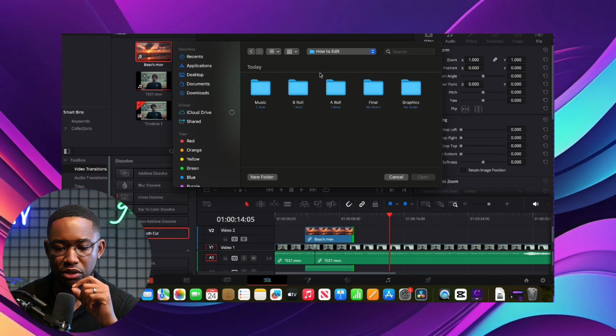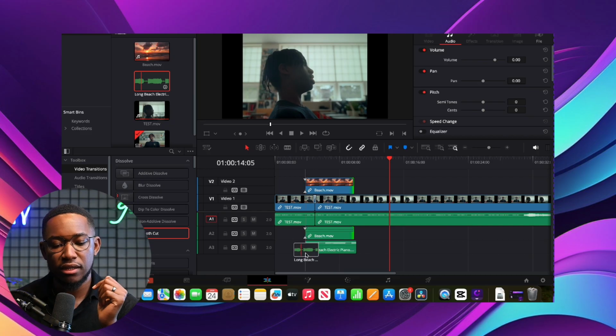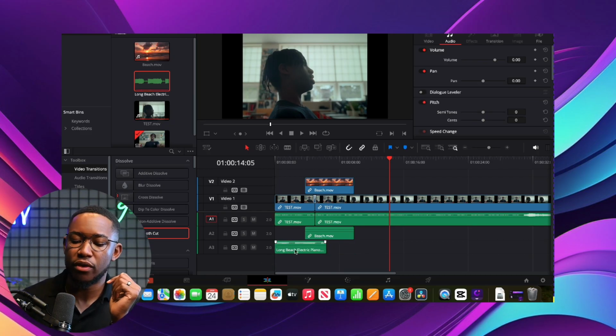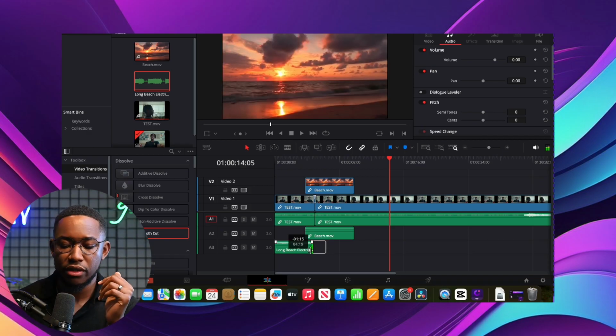So we'll go to how to edit, and then we'll go to music. Then this is the one we want. You drag and drop it. Same. So this file over here, so we can see our timeline properly. So you take the music and you put it right underneath the part that you want. If you want it to go all over or wherever, that's up to you.